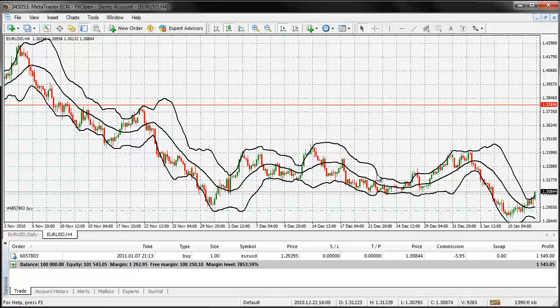So here we can see the pressure is being applied, it's being squeezed together, and eventually it needs to break out one way or the other. Normally the general rule of thumb is that the first indicator to break out, either the top or the bottom, will dictate where it's going to go. Alright, let's give you another example.